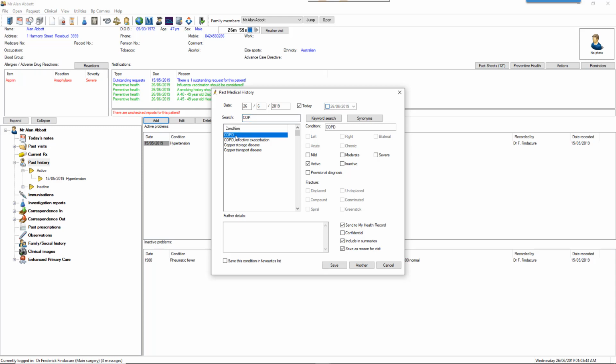On the right hand side, we have the options of mild, moderate, severe. Is this an active condition or inactive? Only significant inactive conditions or events would go on this list.